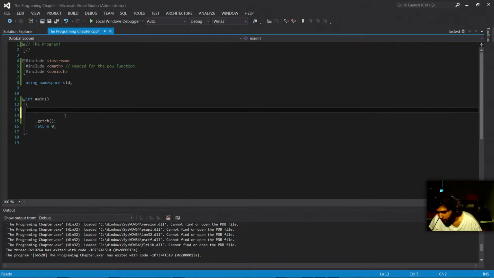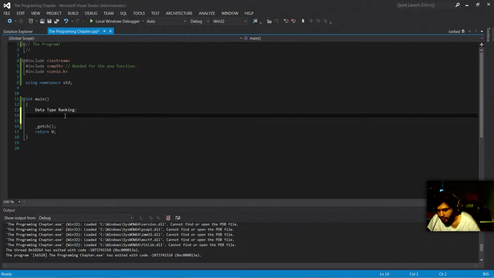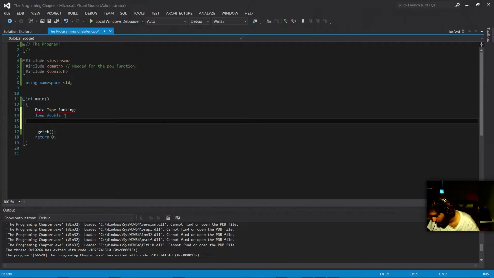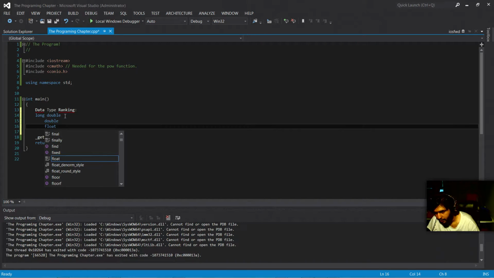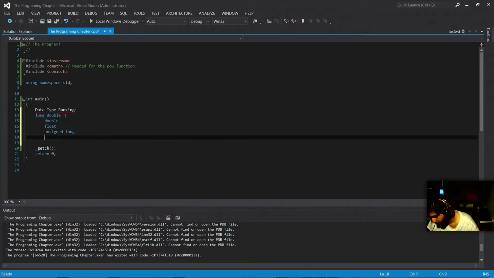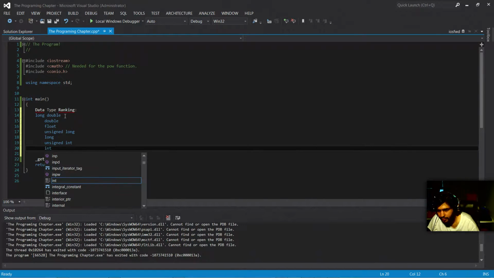So then we also learned that there is a thing called data type ranking, which is pretty much something like long double is first, and then double is next, and then float is next, and then unsigned long is next, and then long is next, and then unsigned int is next, and then int is next.